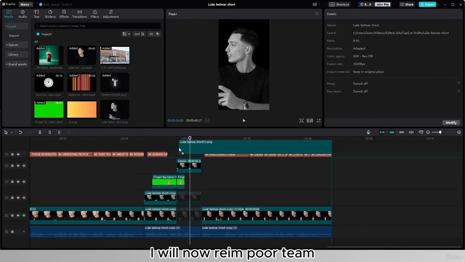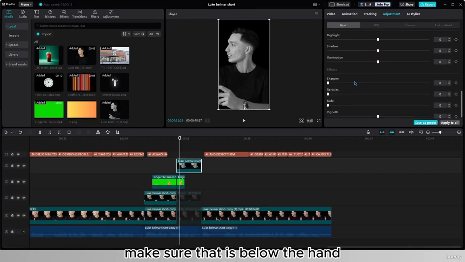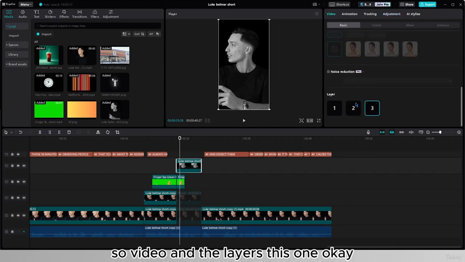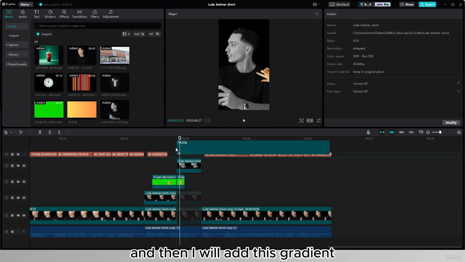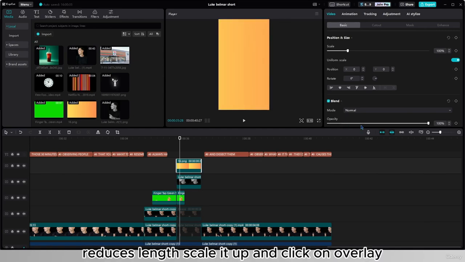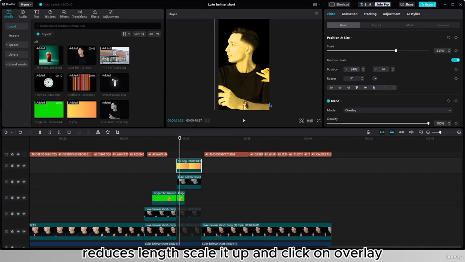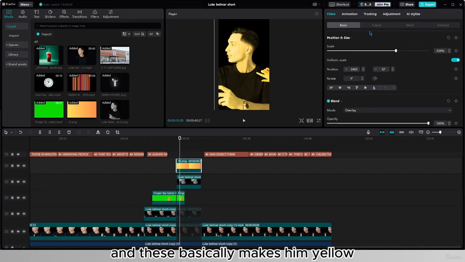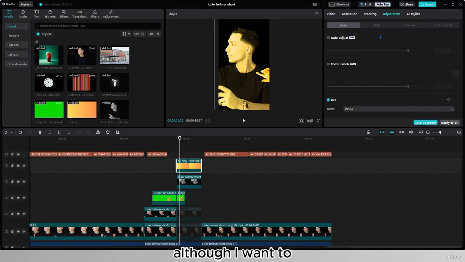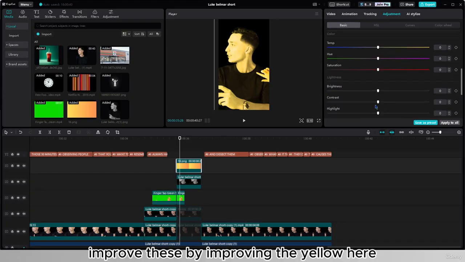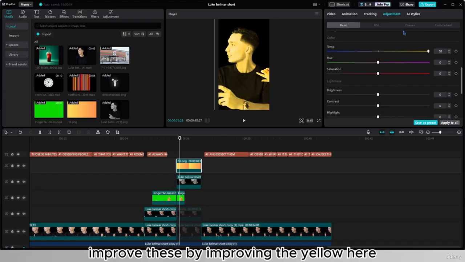Export. I will now re-import him. Make sure that he is below the hand. So video and the layer is this one, okay? And then I will add this gradient, reduce his length, scale it up, and click on overlay. And this basically makes him yellow. Although I want to improve this by improving the yellow here and here.